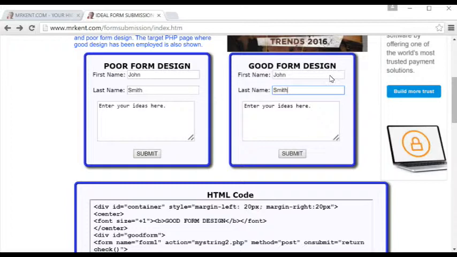Okay, so now we get down into the comment box where we can enter our ideas here. And so when we click in there, now we're going to put 2 paragraphs in here like we did on the other form. So we're going to say this is paragraph 1.